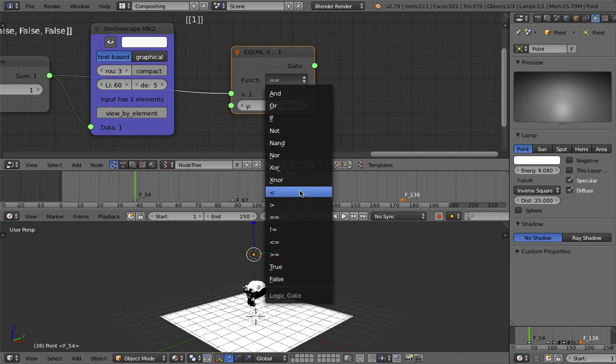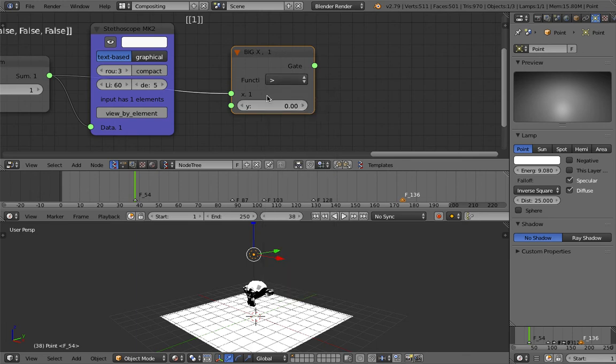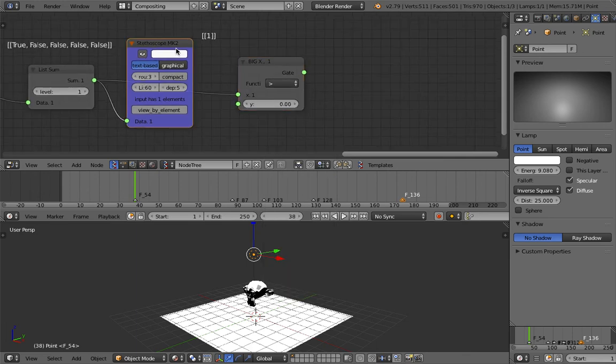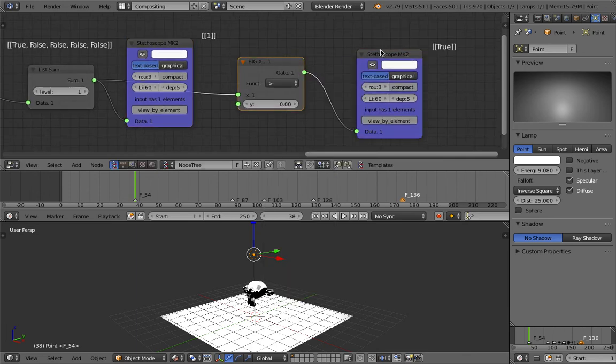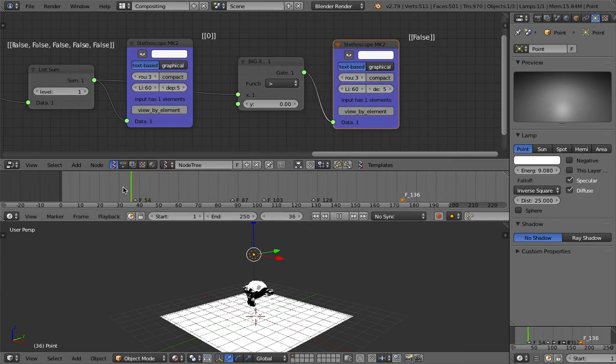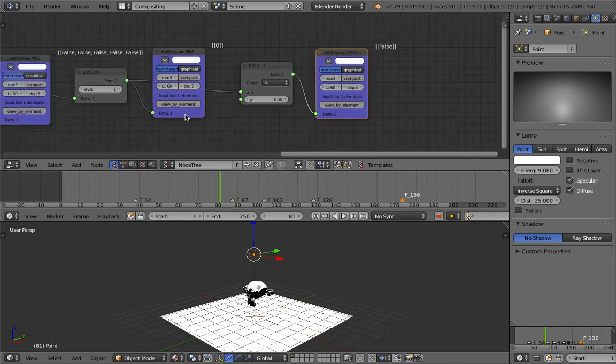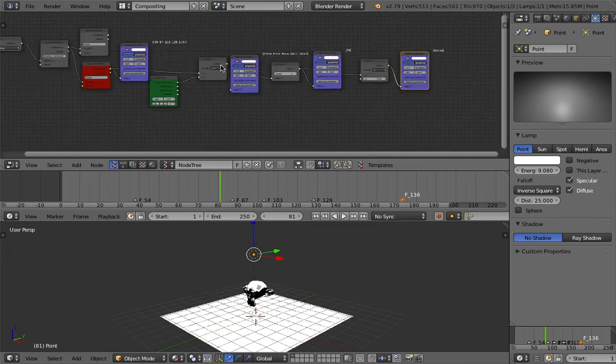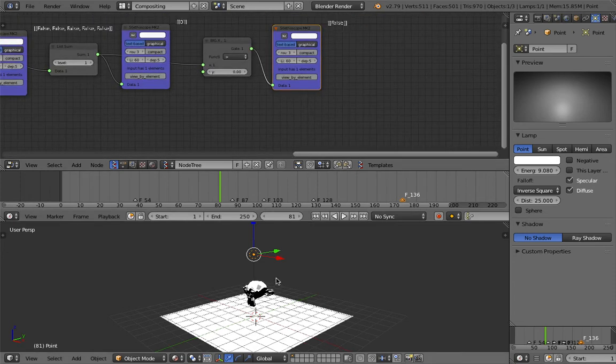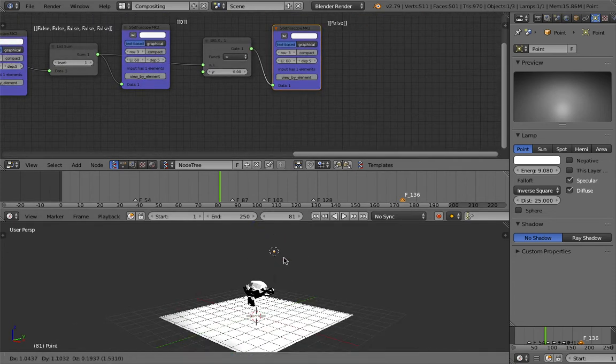Compare a number, total number, and then 0. If it's bigger than 0, then true. So whenever there is a marker, it's gonna give us true. Okay, so that's already kind of working. Now we can control this light.